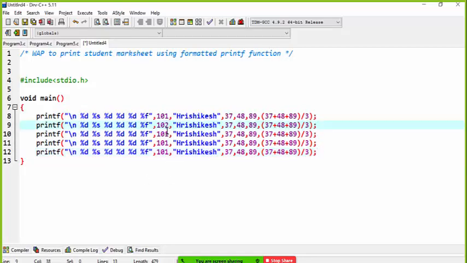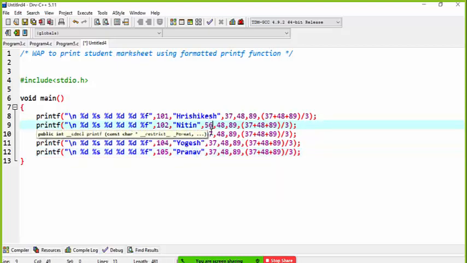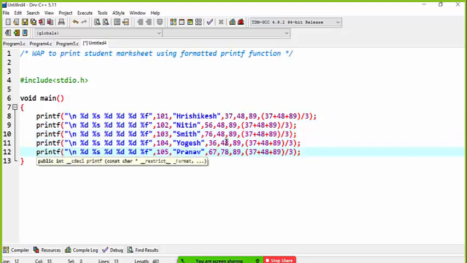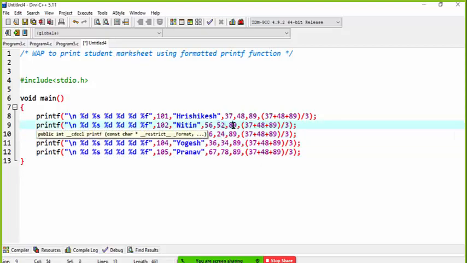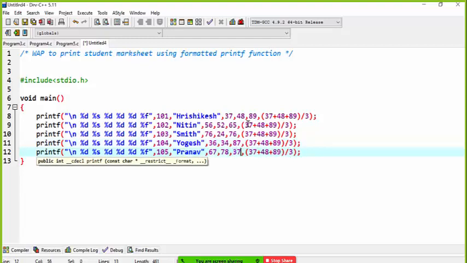I make some changes here: 102, 103, 104, 105. The names I also change to, let's say, Nitin, Smith, Yogesh, and Pranav. Here I add some dummy marks. Okay, we type just something, and done. Here I also need to make some changes, right? So this should be here, this here, and this here.